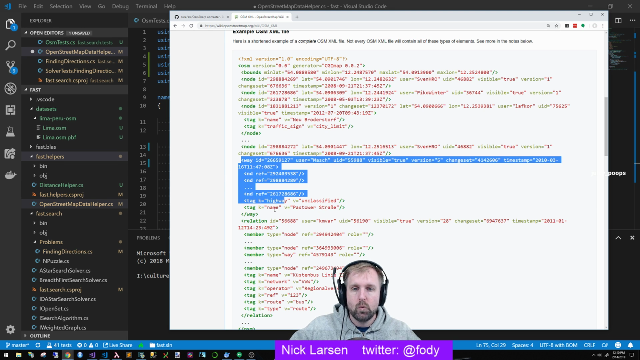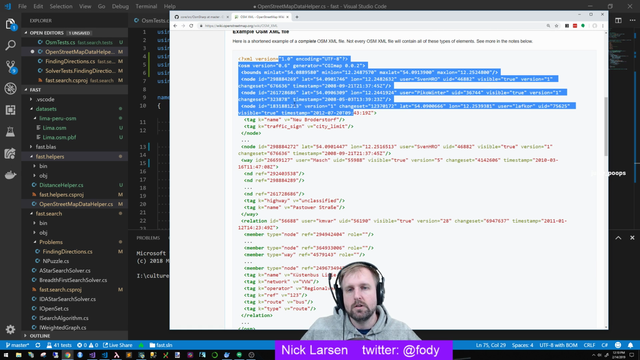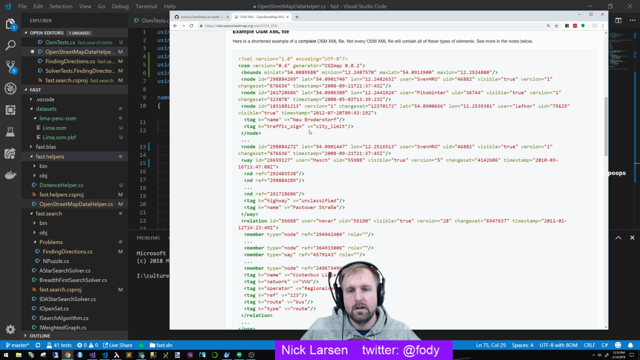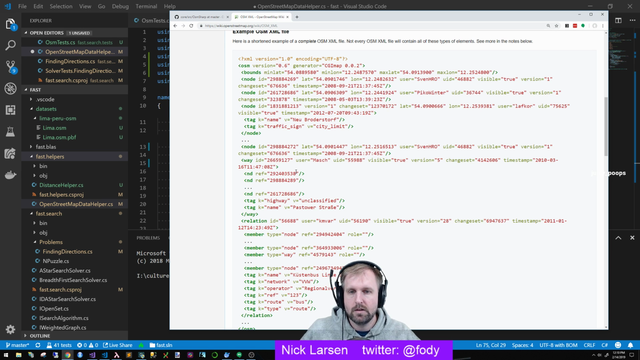And then you have ways. Ways are groups of node references. What this says is this way right here points back to some subset of the nodes that are also in this file, and organizes them into some sort of grouping. One particular grouping is a street. Then you also have relations. Relations are higher level ideas that can contain both nodes and ways, and also other relations inside of them.